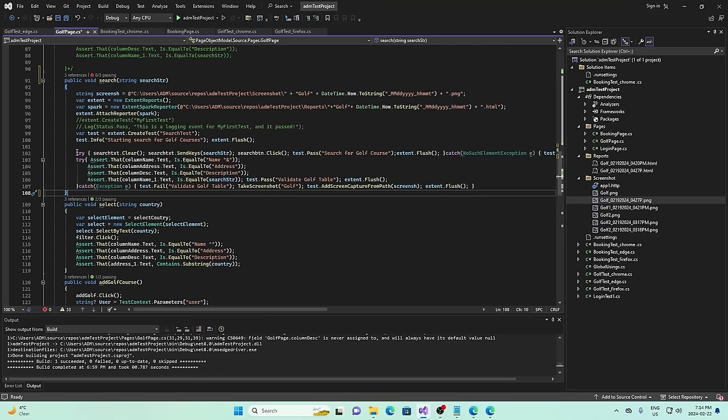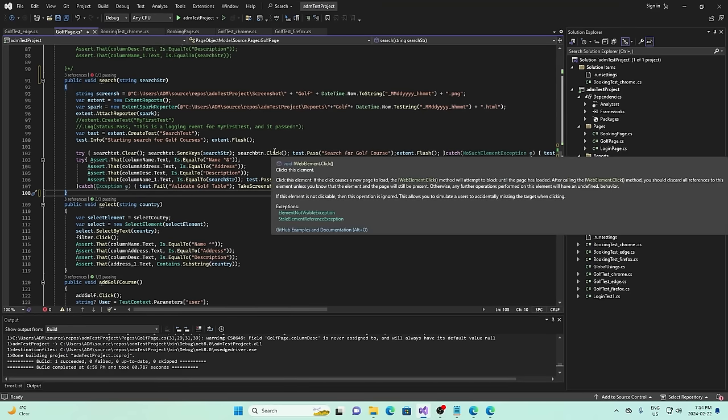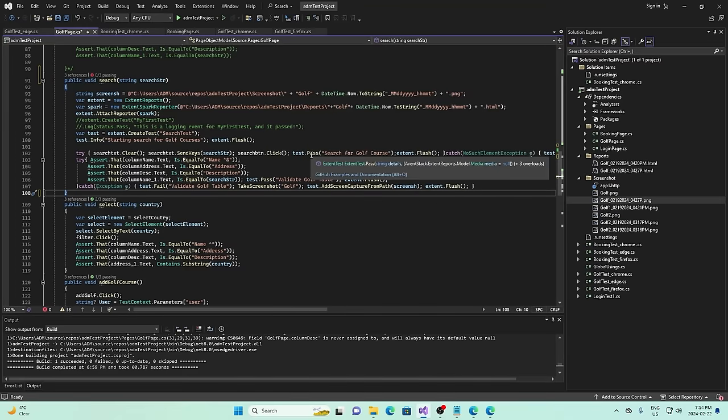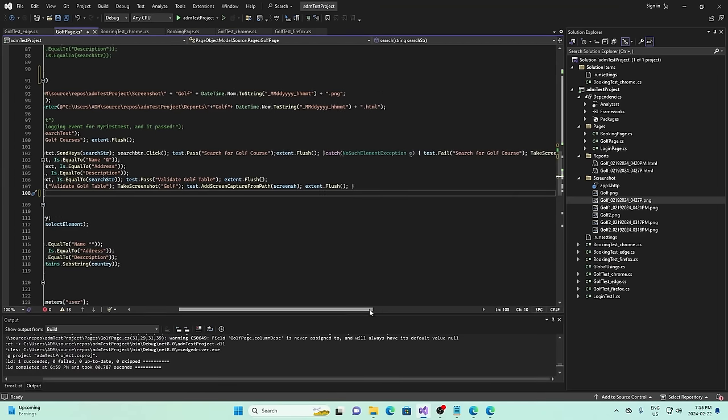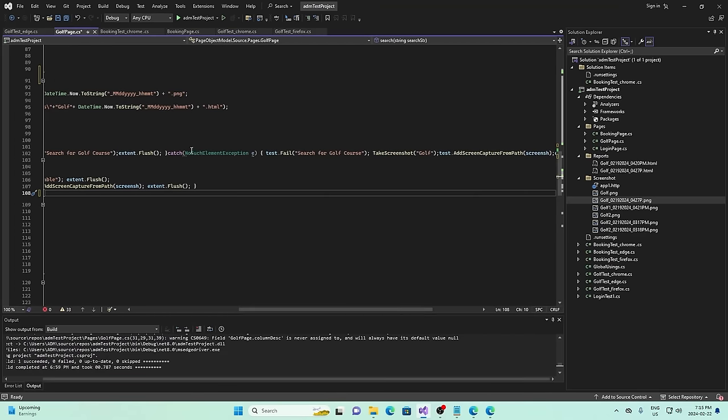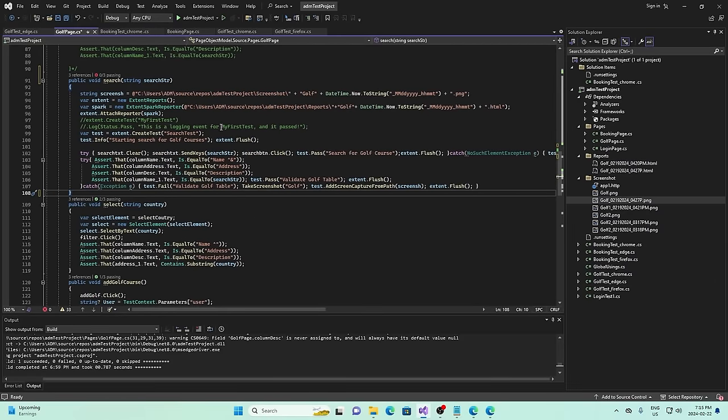So in the first try and catch statement right here, we clear the search tag options, and then we send the search string and click the search button. And this will basically search for what we're looking for. If the test passes, then we just say test passed for a search for golf test. But if it fails, then we use the catch statement right here, and we say, no such element is found, test fails. We take a screenshot right here, and then we add the screenshot into the extent report right here. That's the first catch statement.